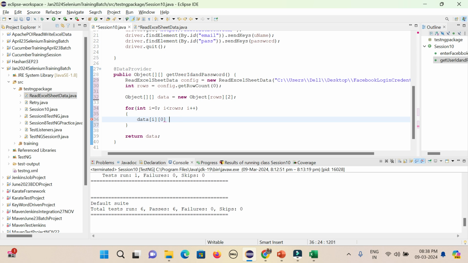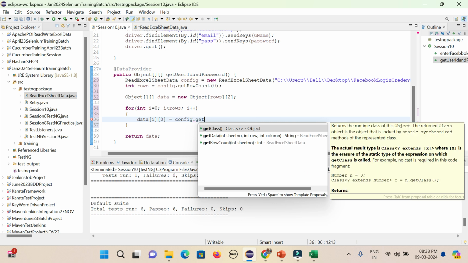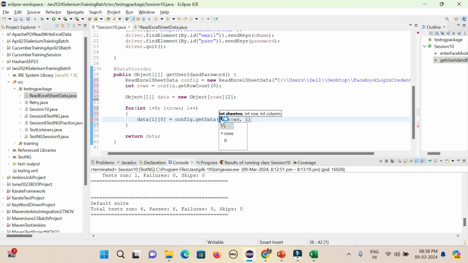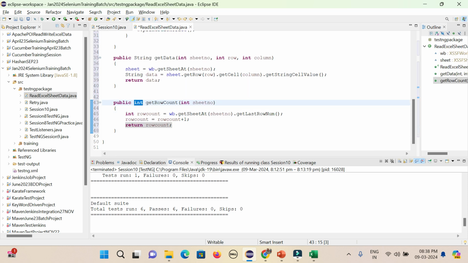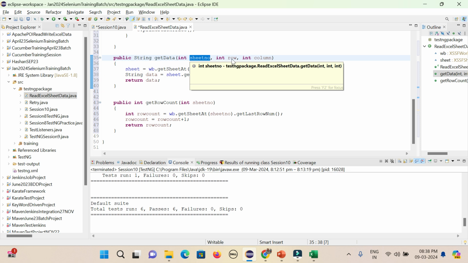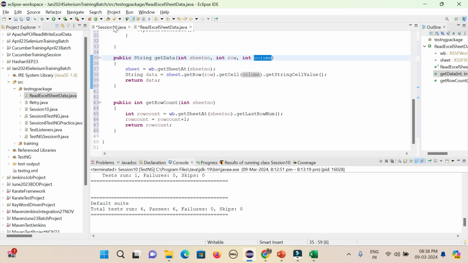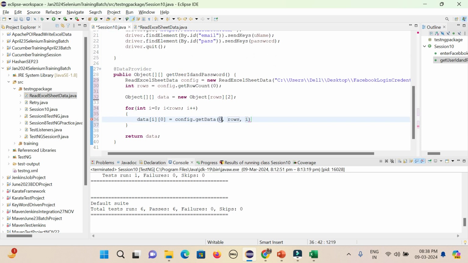Equal to, how can I read it? I'll go to the variable cell dot method name. What method name? Get data. Here what will I give? What is my sheet index? First one is index 0, right? You can go to the method here, no need to worry. First is sheet name, second one is row, third one is column. So I always know my index will be 0 because only one sheet is there. Second one is my variable name I, third one is column 0.